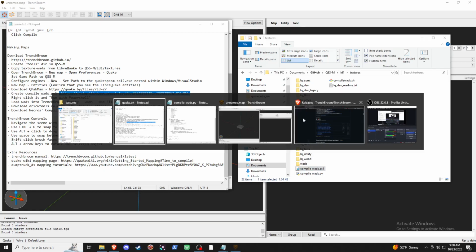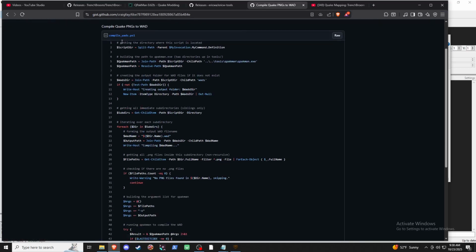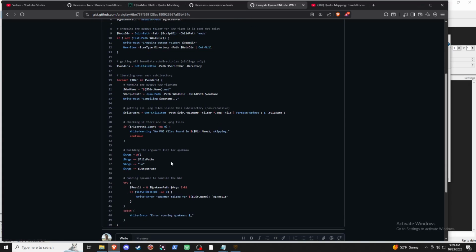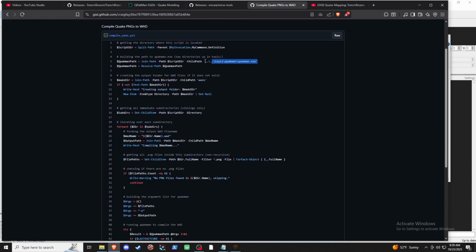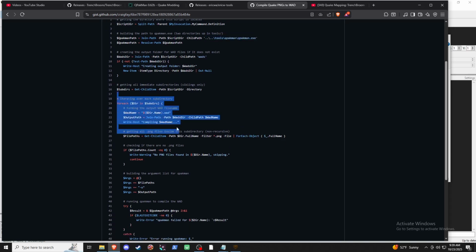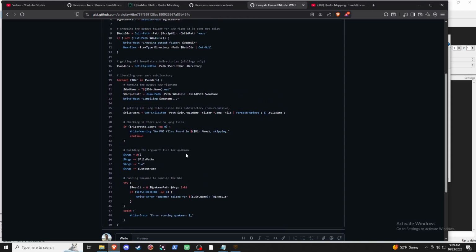and go to our browser. Here I've got it already. This is a gist I created. Hopefully that can help assuage your fears that it's not going to do anything harmful. It's going to be doing something almost identical to what that Python file was doing. We have this reference to our QPacman program, and it's going to be just looking at all the directories in that texture folder and compiling them into Wad files.